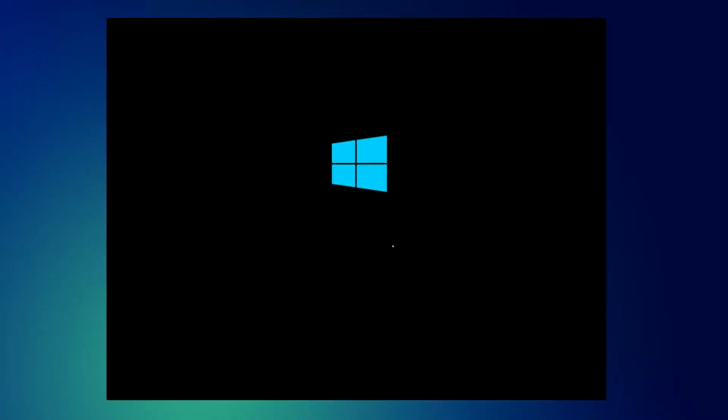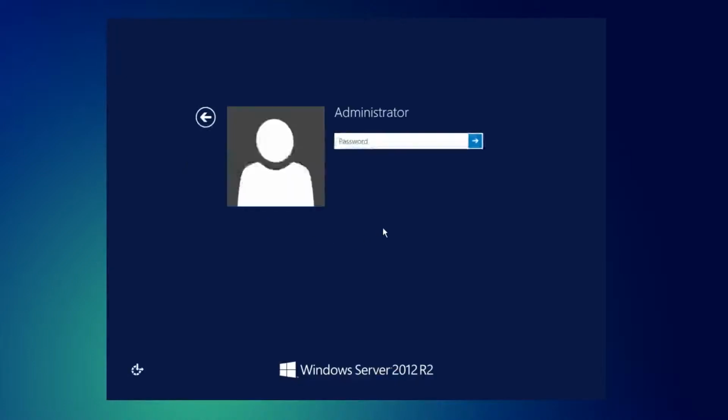Come on, restart. So this will just go through and restart the server, and you'll land back at the Control-Alt-Delete screen. So press Control-Alt-Delete to sign in, use the administrator password to sign in, and then click Enter.